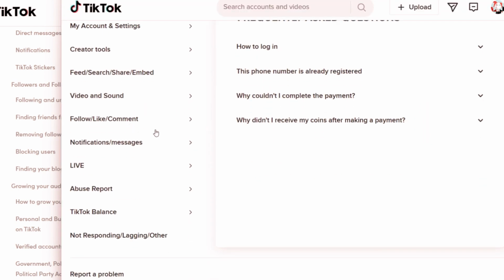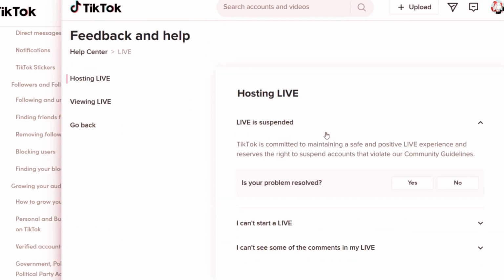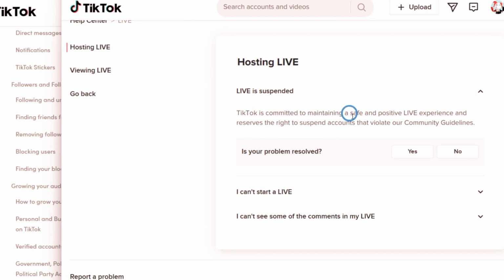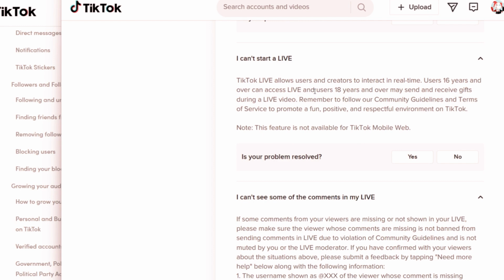And once again, I still can't find a way to go live. Right, freelance question, hosting live. Live is suspended. Commit to maintain safe, positive live experience and reserves rights to suspend accounts. Can't start a live. Allows users to interact in real time. Users 18 and over can live and use, spend and receive gifts. Not available to TikTok mobile web. Wait a minute. It's not available for TikTok. Huh? Basically, we can't do this online. Okay.